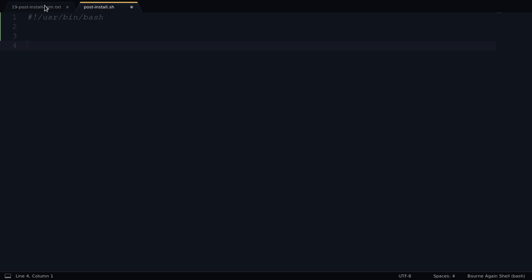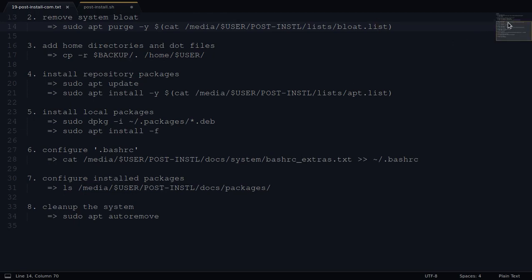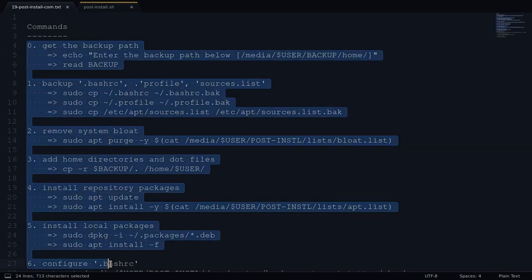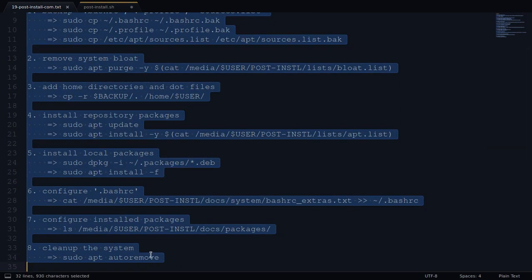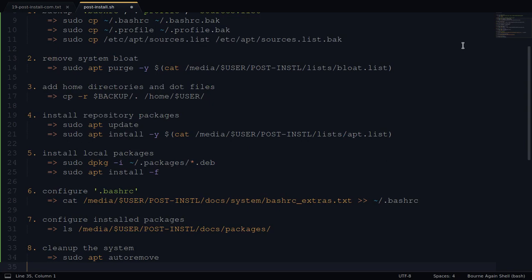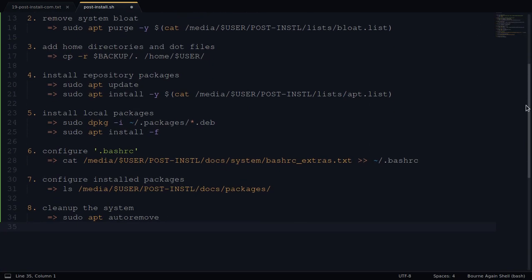And I think the next order of business should be to copy all these commands that I showed you earlier into our script, and then we can go from there. It'll save us a bit of time. So I'll copy all that and throw it in right here. And we're already off to the races.